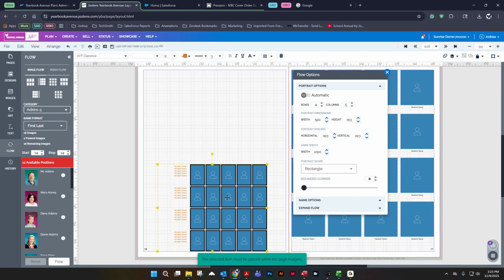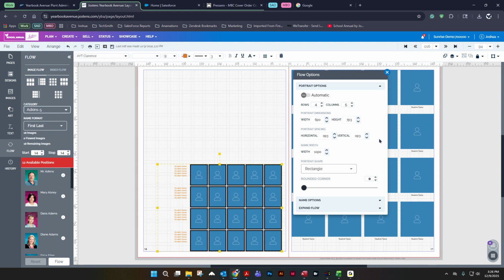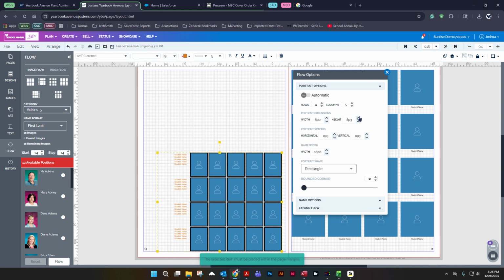So you'll notice that it's in a kind of a tight box. I mean, I got a lot of room here on the side right here and right here. So I can actually get these boxes just a little bit bigger. So right here, the next one underneath it is portrait dimensions, width and height. So I can actually change the width a little bit and change the height just a little bit right here.